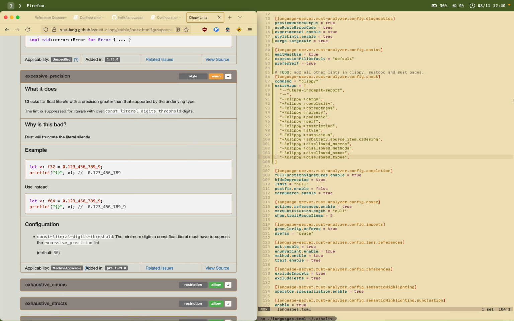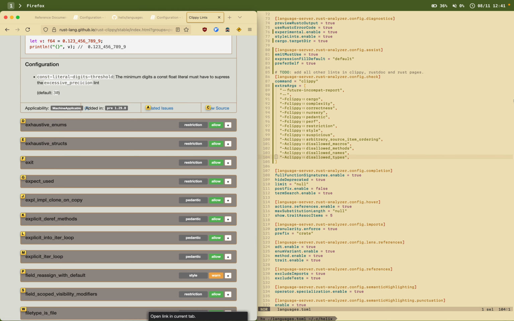Excessive precision. Checks for float literals with a precision greater than that supported by the underlying type. The lint is suppressed for literals with over const literal digits threshold digits, so the configuration parameter. Rust would truncate the literal silently. Yes, yes. That is absolutely correct. I like the fact that this exists.